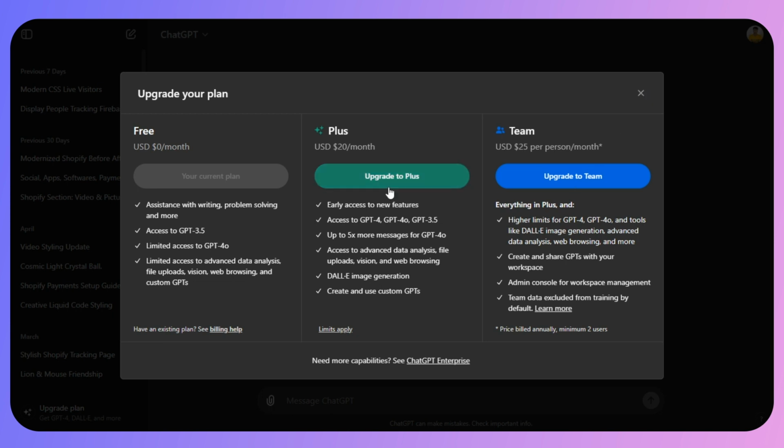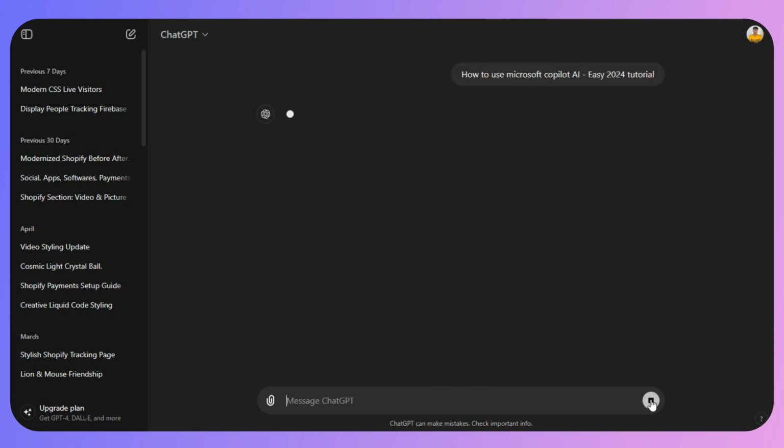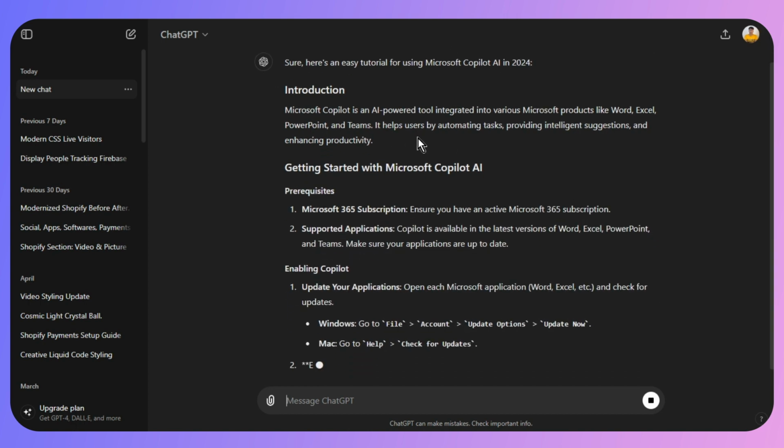Next up, we have the upgrade plan. You can go with any one of these plans if you are interested in it, but if you just want to use it, let's say, once in a week or two, you can simply stick to the free plan, and you can access all the basic features by simply entering the prompt just like that and clicking on the send button. This is going to generate the text immediately that you can use for your purposes.